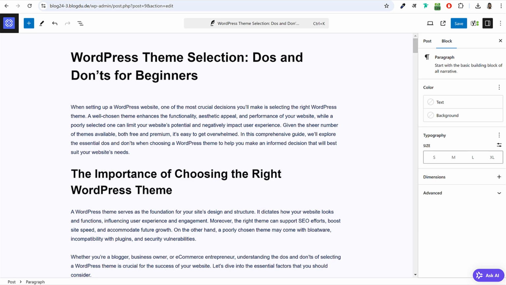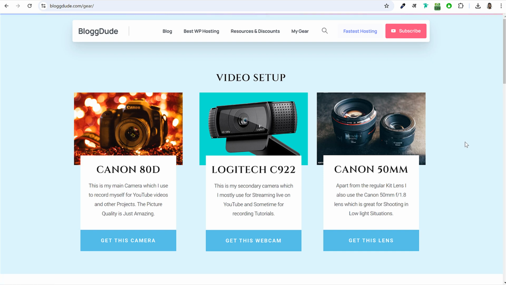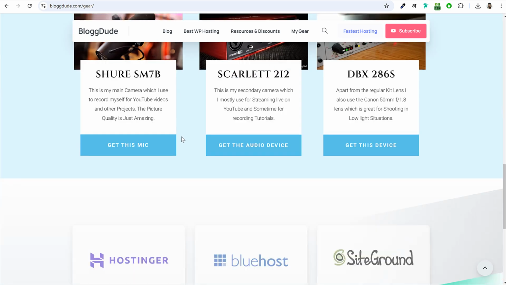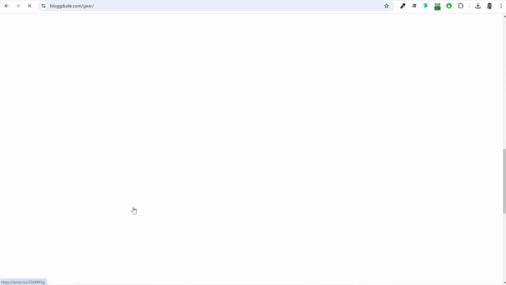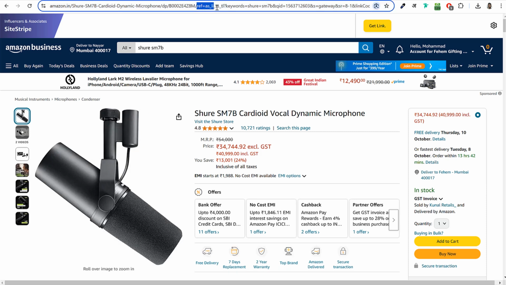Even if you go to my website BlogDude, you'll see I have this section My Gear, which is a very old section. I have not yet updated it, but you can see in this I have basically explained what gear I use, what computer or what mic I use. You can see I use Shure SM7B with Scarlett 2i2. Now if somebody wants to purchase this mic, they click on this button and they will be redirected to Amazon. And as you can see, this is quite a big link, and here it says referral equals, and so on and so forth. So basically this is an affiliate link. If somebody makes a purchase on Amazon, then I get a commission.